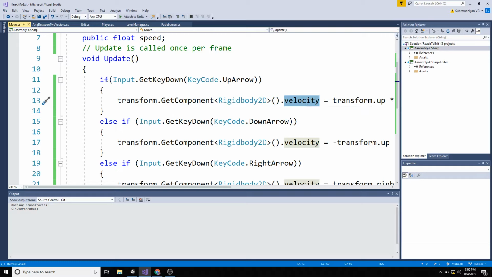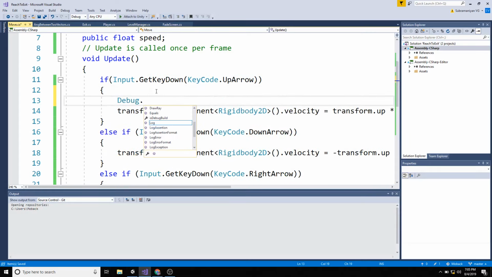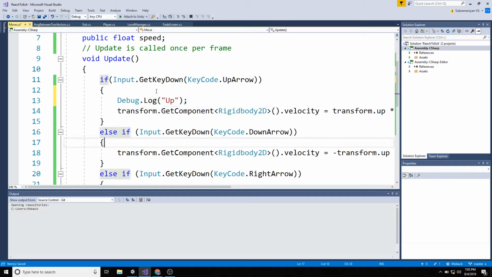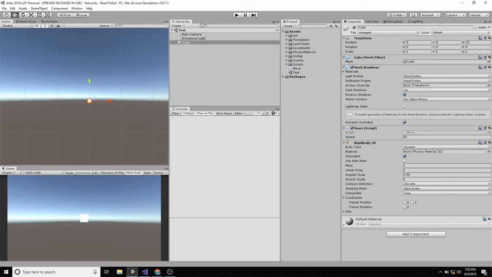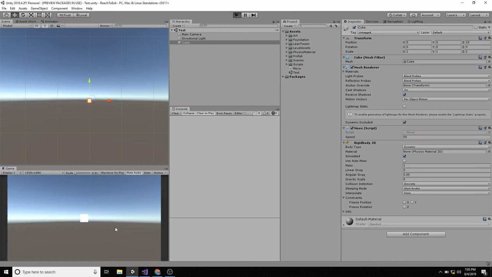So in the Update method, assume in the first frame I press up arrow, in the second frame I press down arrow. Let me put a Debug.Log here, up, and here I will put down. Let's go with up and down. Now you see the console, up down, up down.